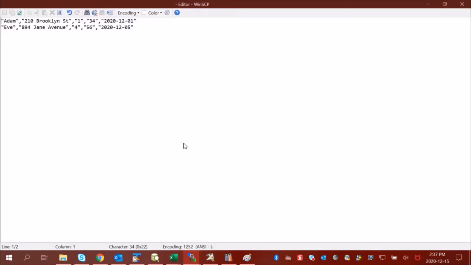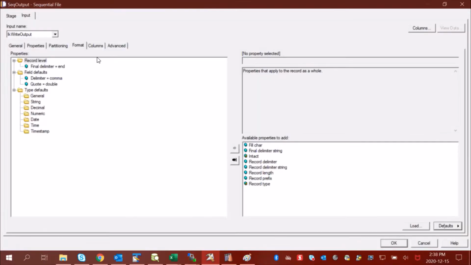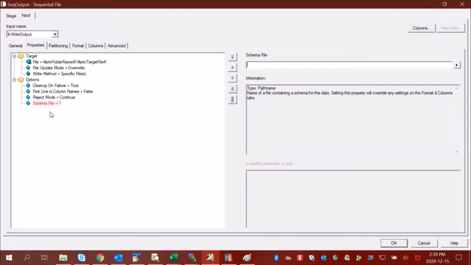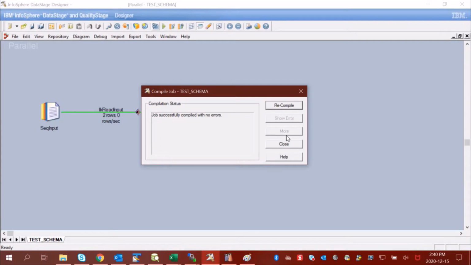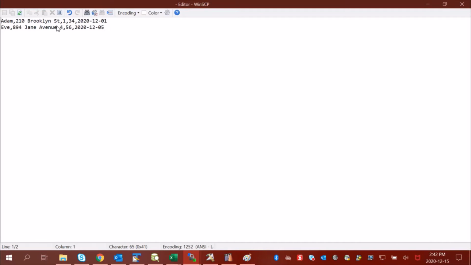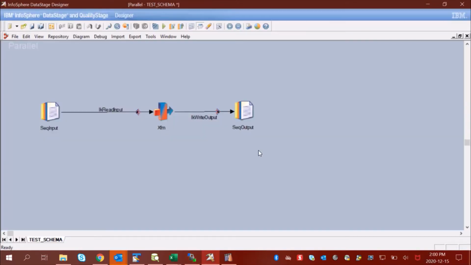Once you execute the job and view the data in your target file, it would be something like this. So this has got quotes and commas. If you go back to the sequential file output stage, you will see that the formatting is the default formatting. So again, you need to go to the options here, click on the schema file option, define your schema file path as we defined previously, and then go back and execute the job. Once the job has executed successfully, do a view data and you will be able to see the data coming in correct format. So this is as simple as that, using a schema file to read the data using the sequential stage.